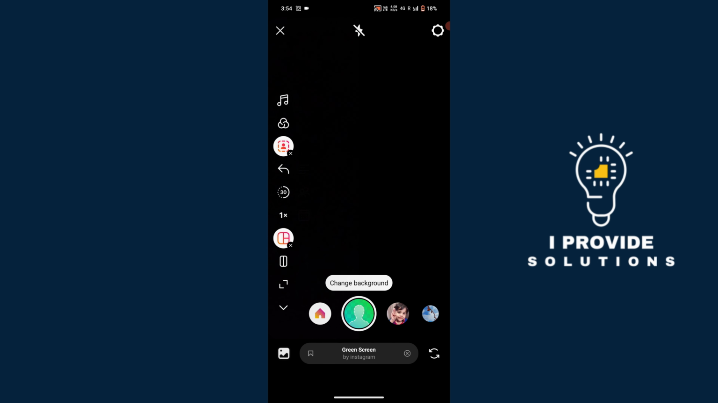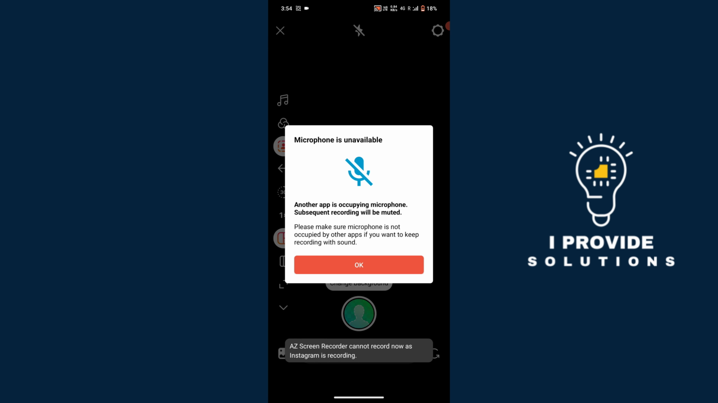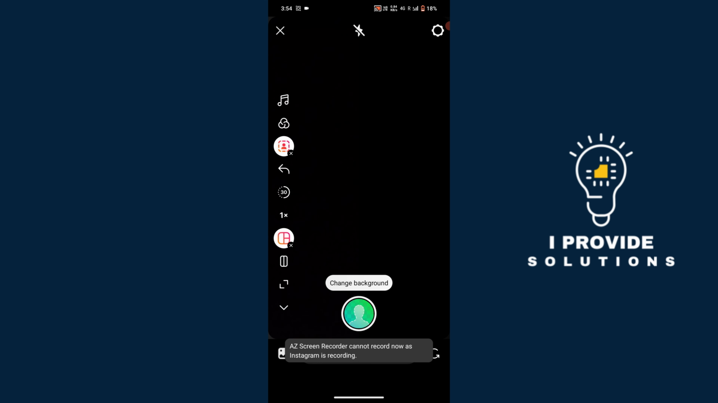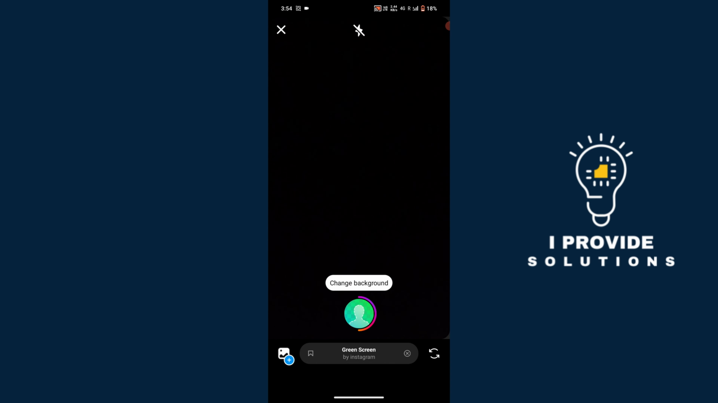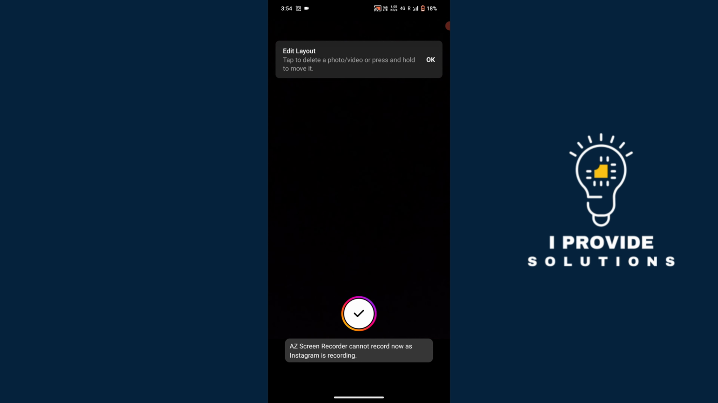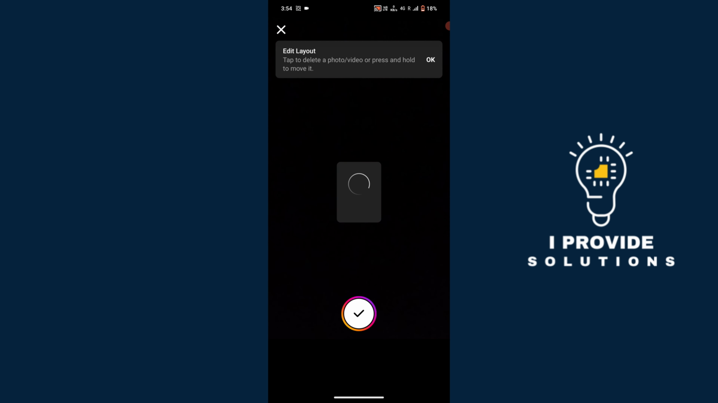Again, you need to long press. If you take a reel, click and long press. Like this you can get it, update it. After that, click on the tick mark and post your reel on your Instagram account.